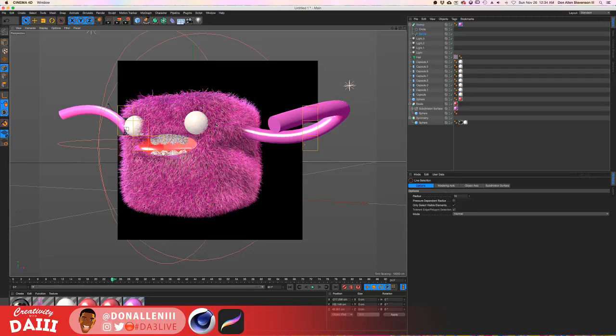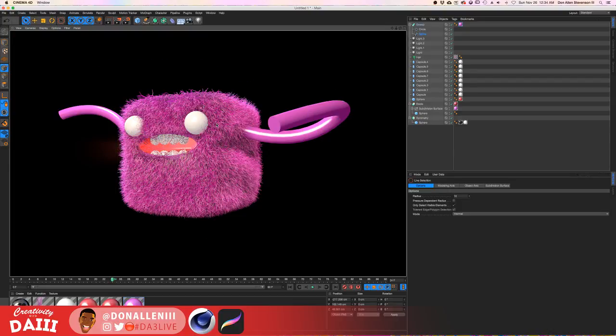Kind of looks like horns a little bit. I think if we add little hands, it'll be a little bit more clear what it is. Yeah. Okay.